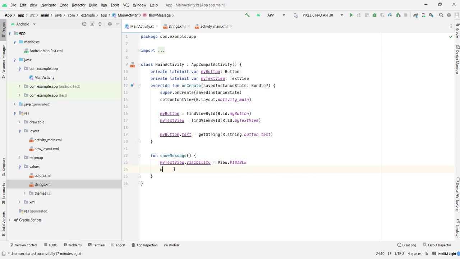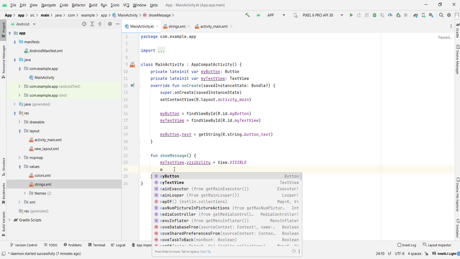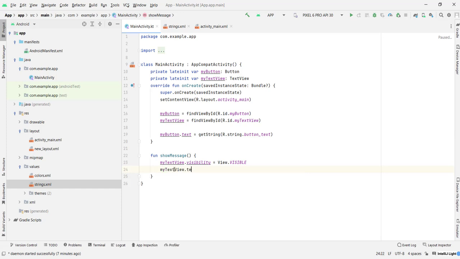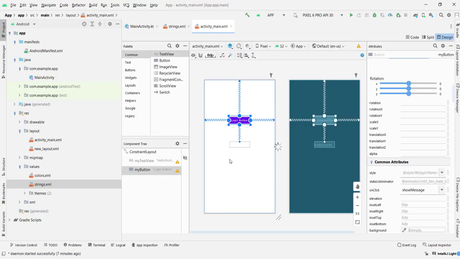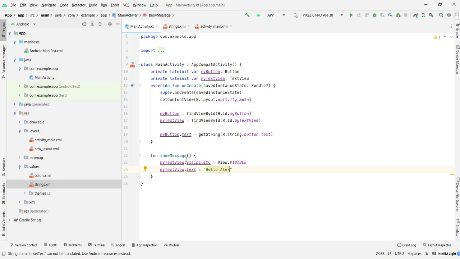So I'm going to type here my text view dot text, and now I'm going to hardcode the text. You're not supposed to type the text directly in the code, but we're going to create a string resource for this. So I'm going to type here hello Alex. Now if I go back here, nothing happened because this code is going to be executed when you click on the button.